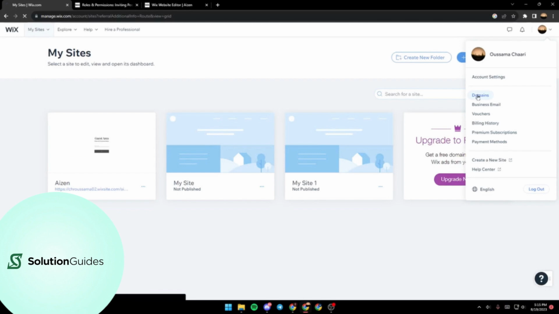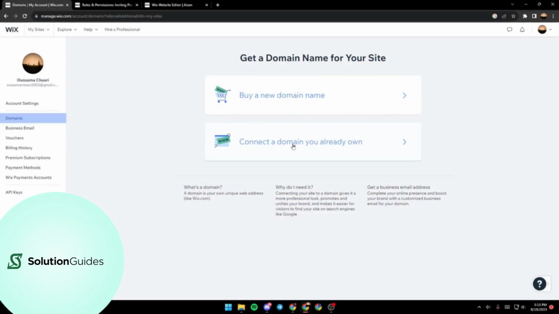Third step is to connect your existing domain. Click Connect a domain you already own. A list of domains will appear. Choose one you want to transfer. You'll need a Wix Premium plan to connect a domain, but if you don't have one, Wix will prompt you to upgrade.